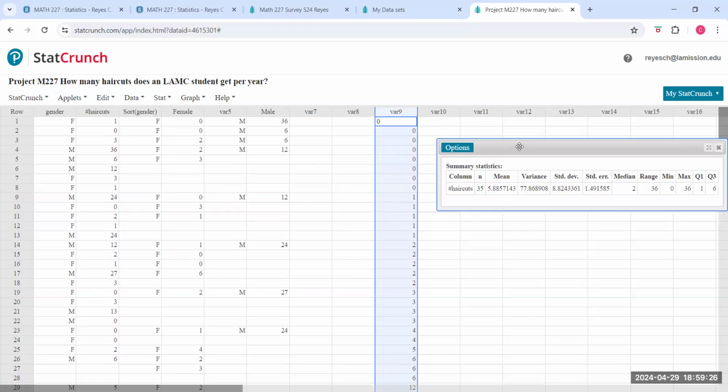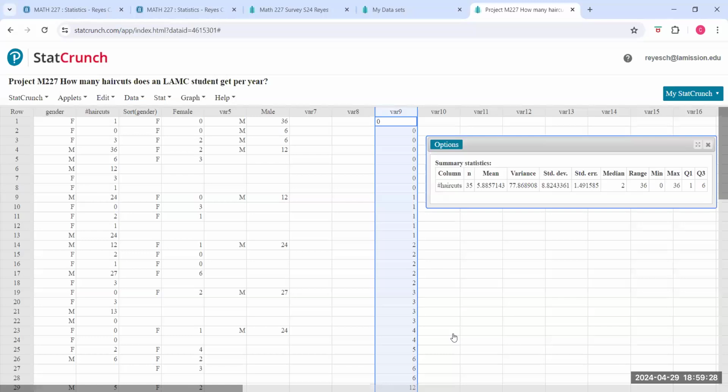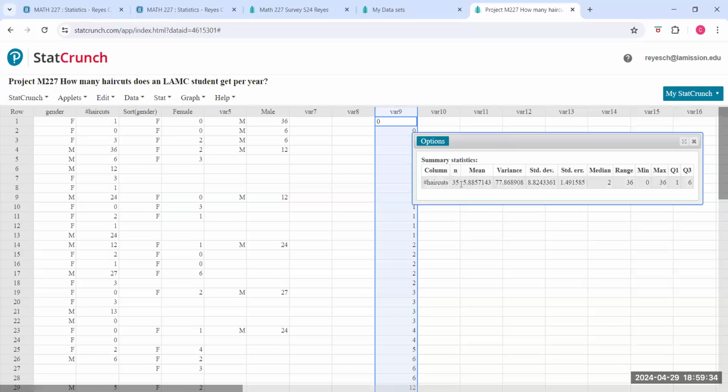So that's what the median is, versus the mean, which is adding all the numbers up and dividing by how many students answered my question. The number of students in my data set is 35 who answered this particular question. Yours might be different. You might have had 34 responses or 36, depending on how many people decided to answer your particular question.